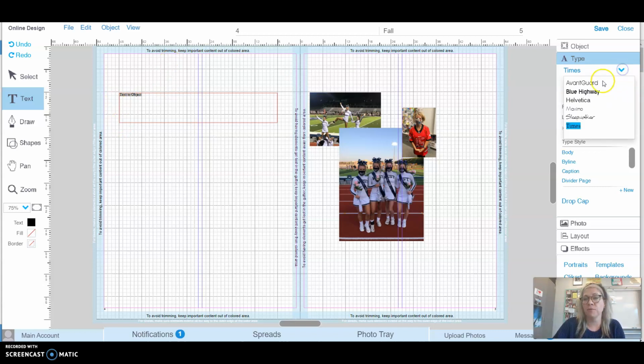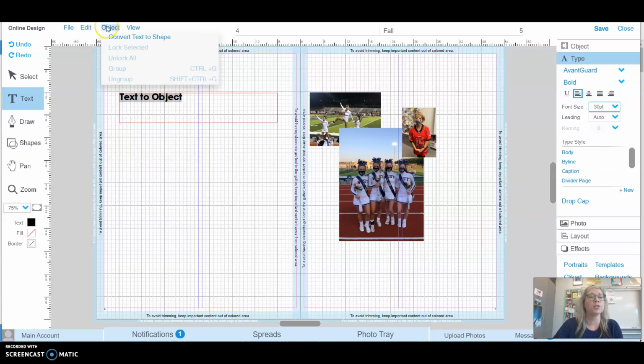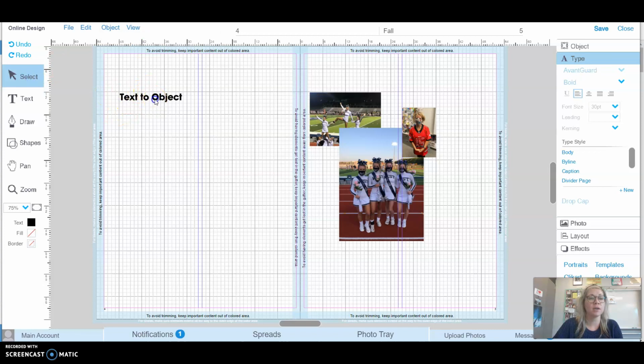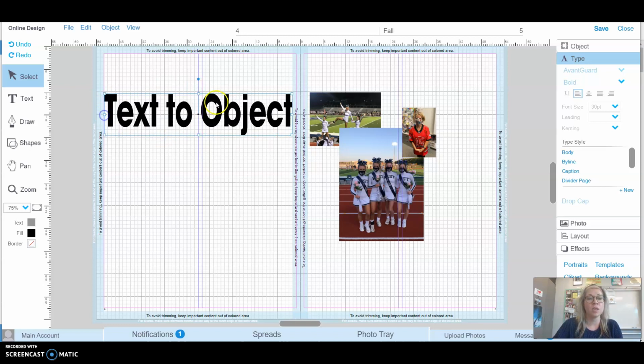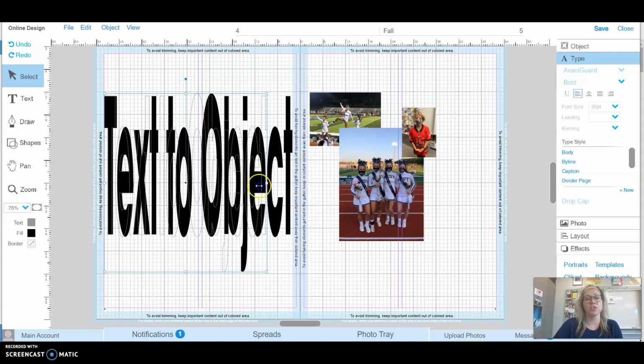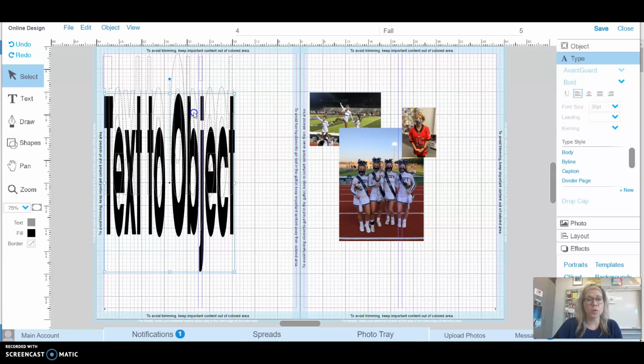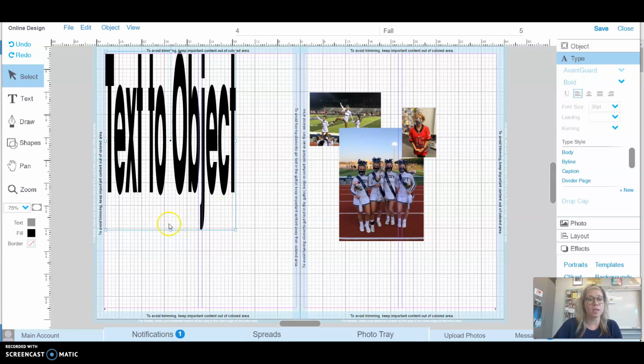I'm going to make this a different font for now, Avant-Garde, and make it bold just so we can see it. Your text does have to be over 24 points to do this, so I'm going to make it 30. Then up here on object, I just say convert text to shape. What that does, I've got to go to my select arrow, is makes it where you can manipulate it either like this. You can make it wider, or you can make it really tall and skinny, depending on the effect that you want. So I don't know if that quite answers your question.